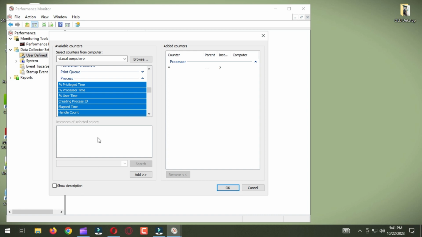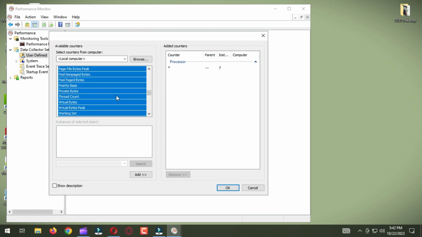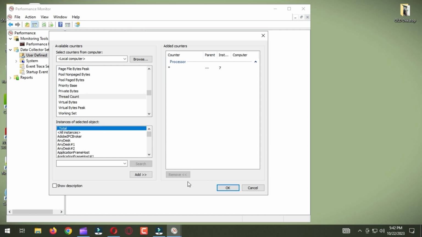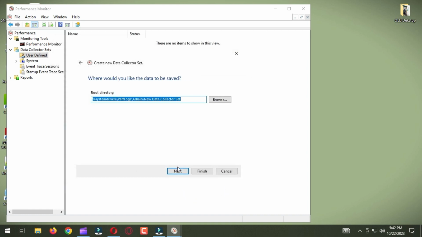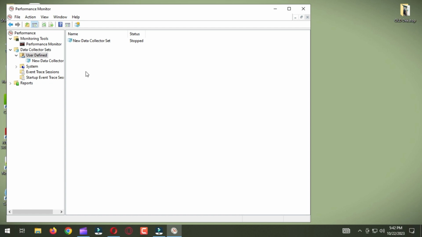After this you have to find thread count. After selecting thread count, select and highlight the total, and then add it, and you have done now. Then you have to press OK, and then next over here, keep it as default, select save and close, and just finish it. So after doing all this, you have now completely doubled the CPU of your system.